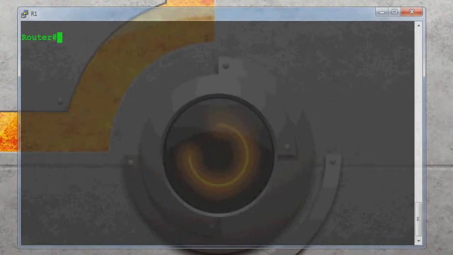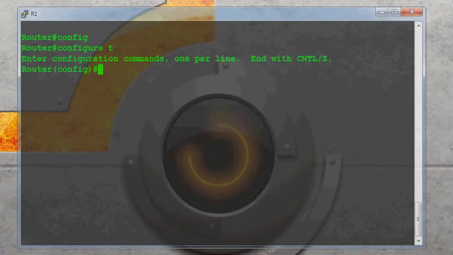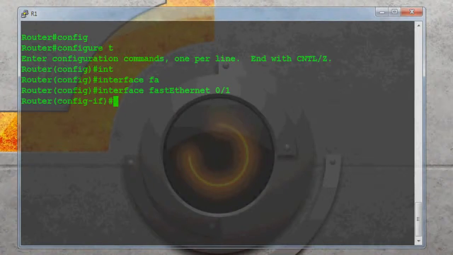So go to global configuration mode and interface FastEthernet 0/1 that is not used. So I want to disable it. To disable this, type the shutdown command and enter. It's disabled.